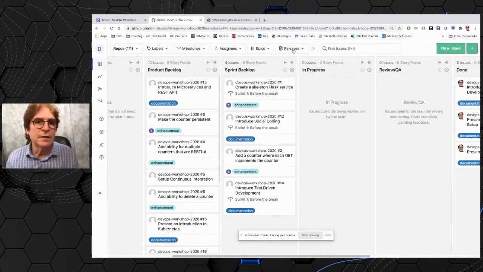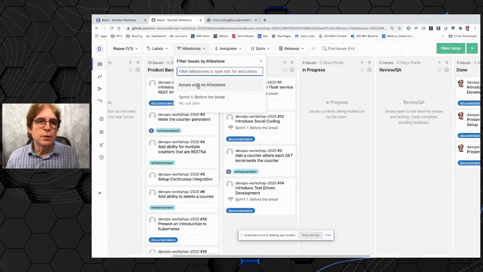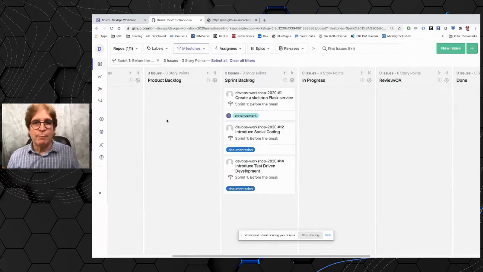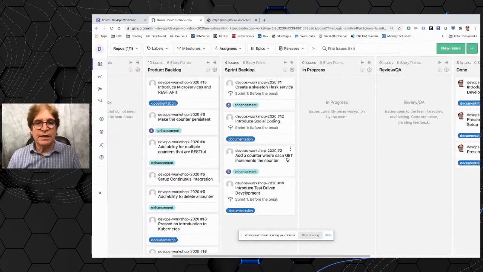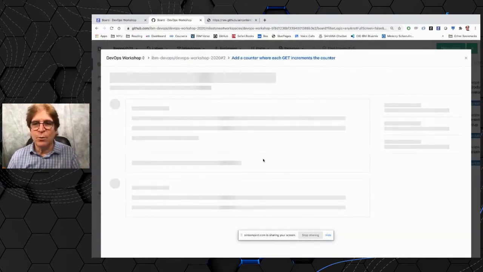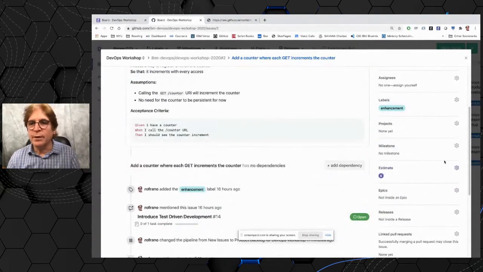And as a matter of fact, I can go filter by milestones and everything goes away, but that sprint, right? So that's why it's important to keep all things in a sprint so the filters work. And I see this one wasn't in the sprint, right? That's why it disappeared. So let's go down and put it in the milestone. I made a mistake here. Boom. Okay.